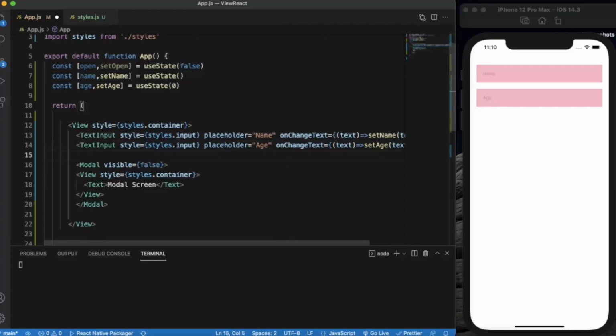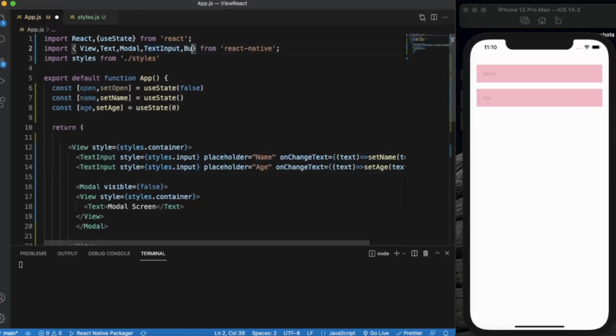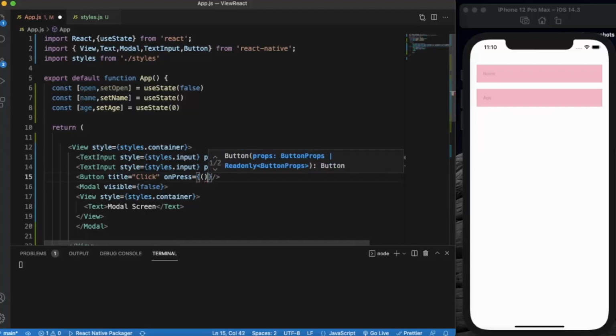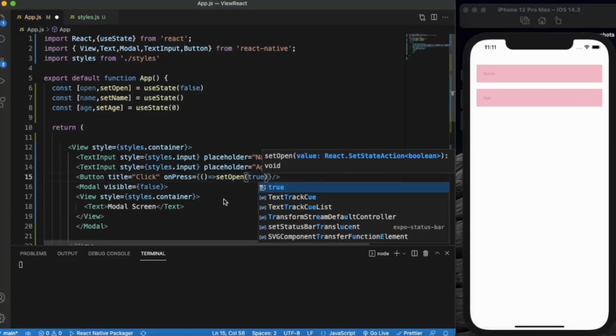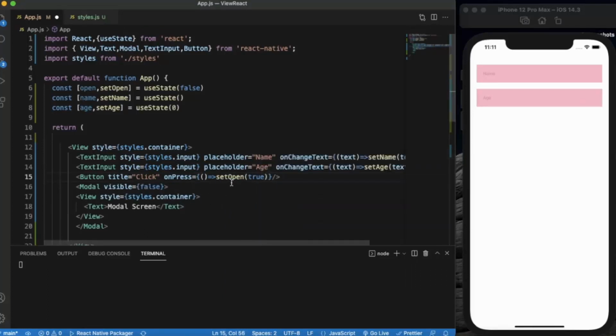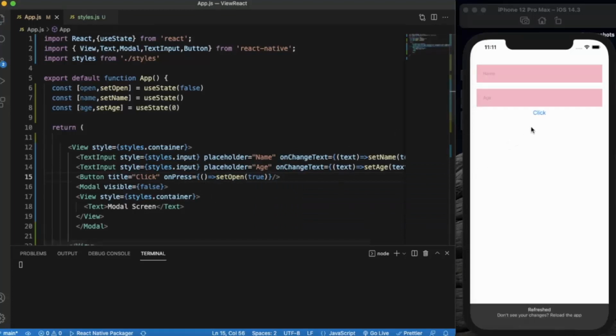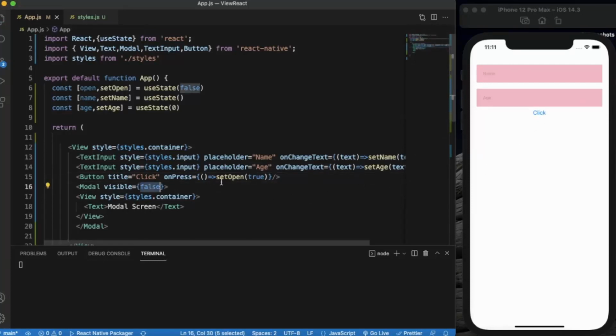Now let us create a button. Let us first import the button. Title will be click. And on press, an arrow function, we will be setting the open state to true. By default it's false, and when we click on this button, it will set it to true. Let's change it to open.